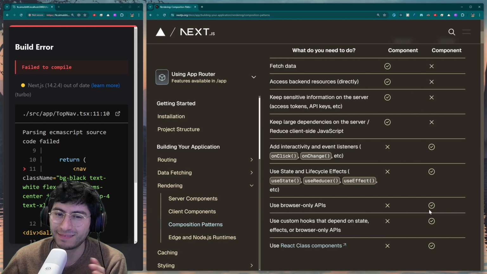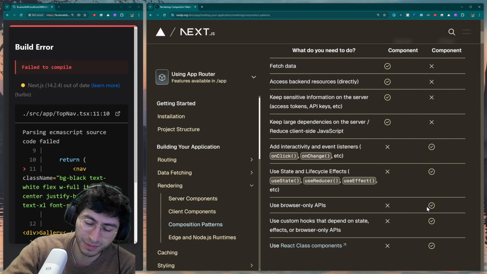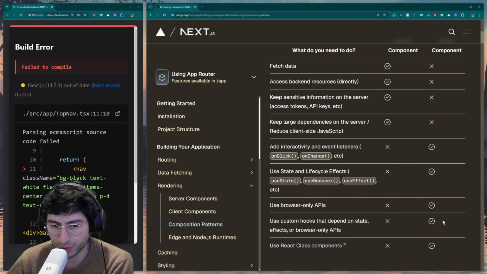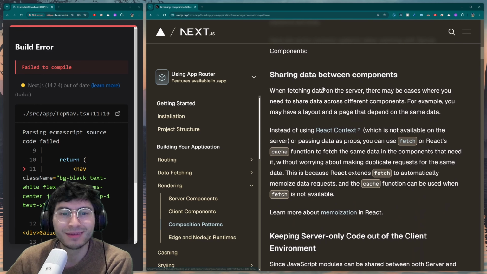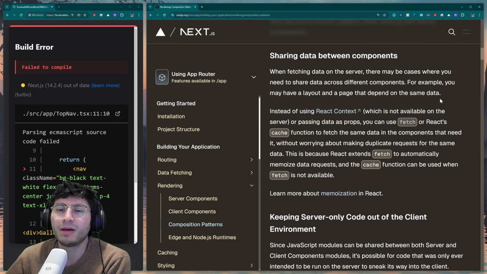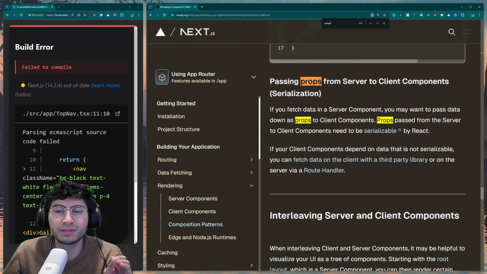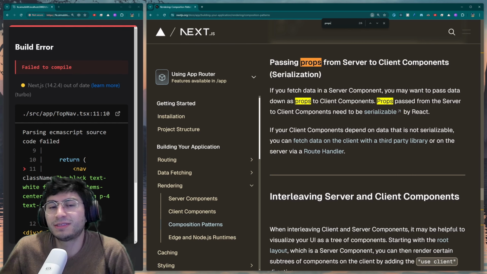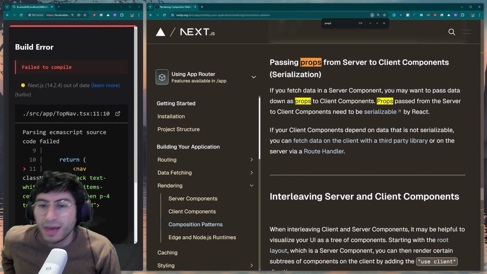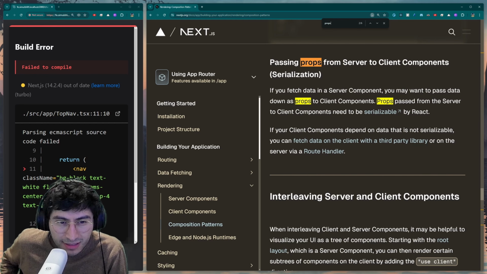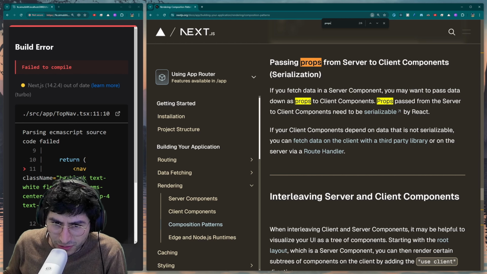What I'm trying to figure out is how to pass data from a server component into a client component. Sharing data between components. When fetching data on the server, there may be cases where you need to share data across different components. For example, you may have a layout and a page that depend on the same data. Passing props from server to client component. Serialization. If you fetch data in a server component, you may want to pass data down as props to client components. Yes. That's what I'm trying to do.